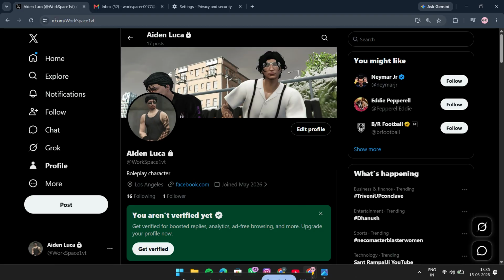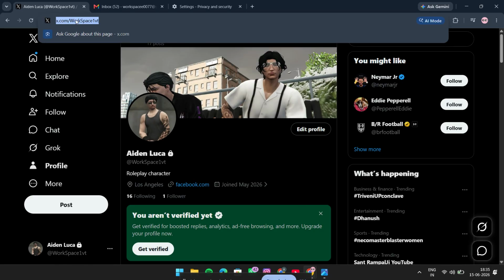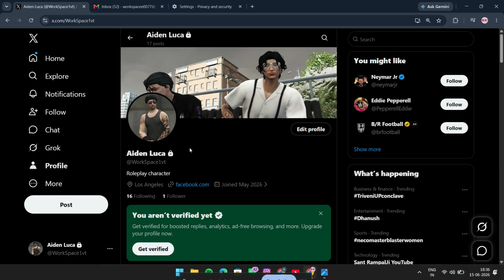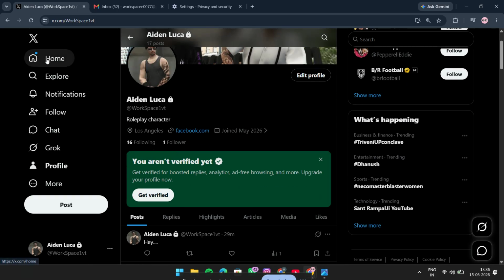Next, click inside the address bar so the full URL gets highlighted. If it doesn't highlight automatically, you can drag across the link or use your keyboard shortcut to select it. After that, simply copy the URL. You can right-click and choose copy or use the keyboard shortcut Command+C on Mac or Control+C on Windows, and that's it. You now have your X profile link copied and ready to share wherever you want.